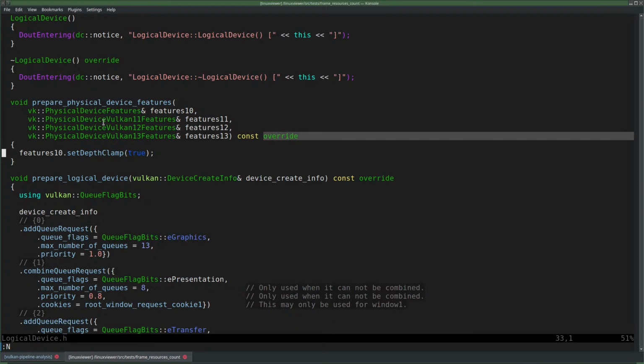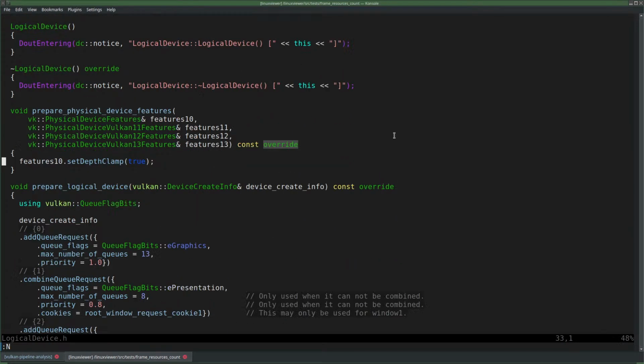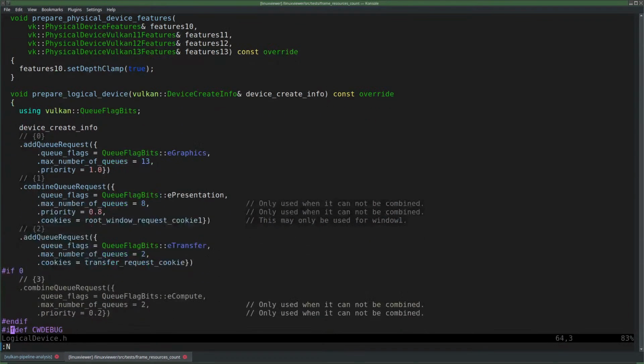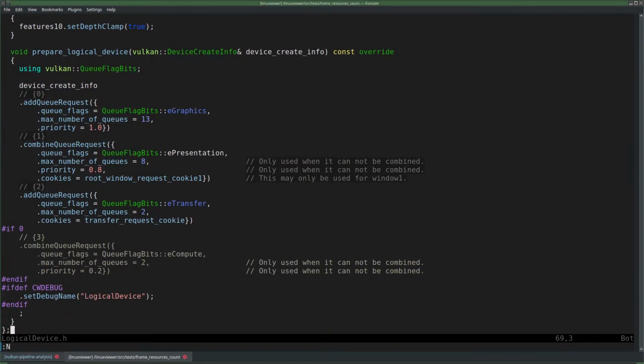So this override means that you override a virtual function of the base class. And that's the way to give information to the Vulkan engine. Here's another one that's overridden. That's all in this header. This is a very complex example, but that's because I just test everything.